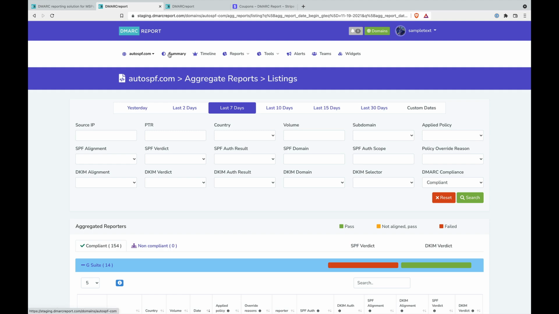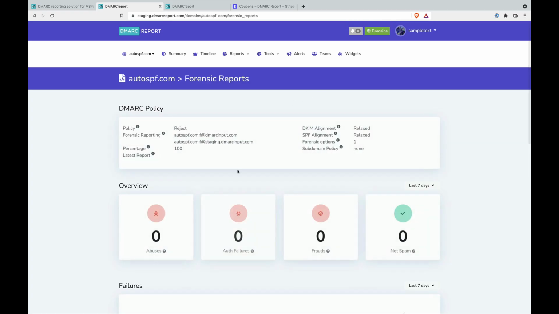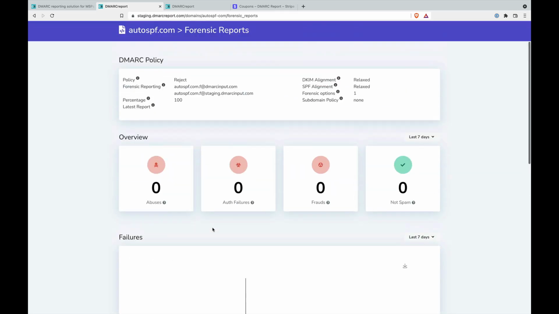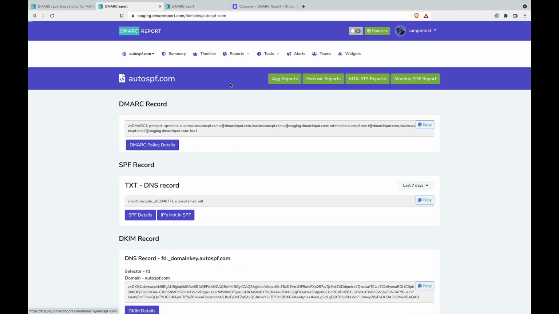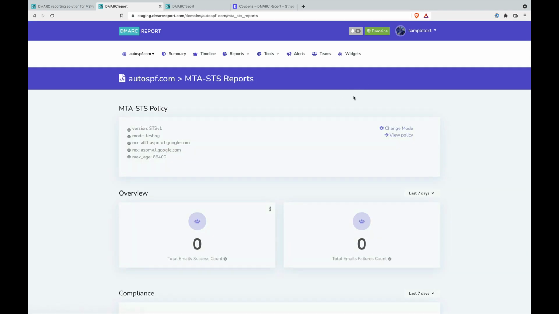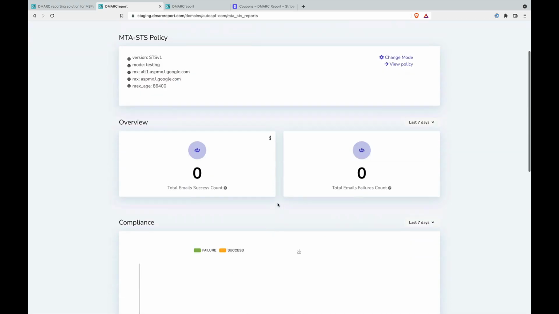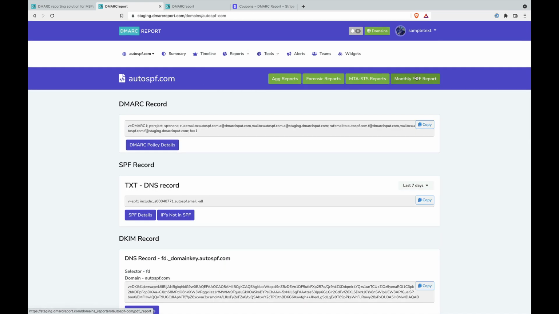So we've taken a look at what the summary does. The summary provides information about the domain, the SPF, and then we can take a look at the forensic reports. On this domain, we don't have any forensic reports, but they're configured basically the same way, which is the overview report and the way that you can search. And then MTA STS, whether or not there are any issues with your MTA STS records, and these will be recorded in that interface. And then there's a PDF report that you can download.